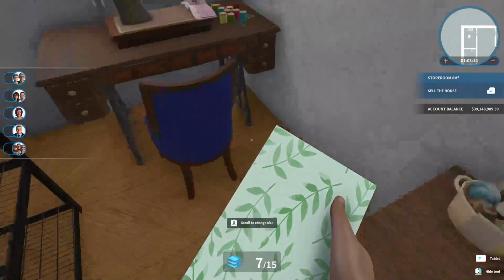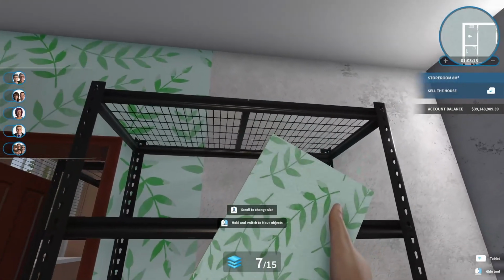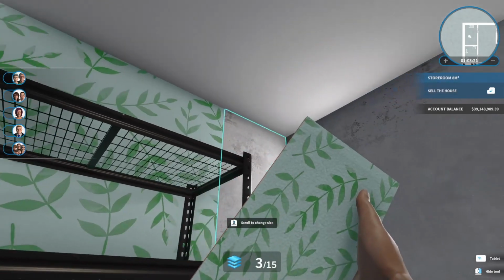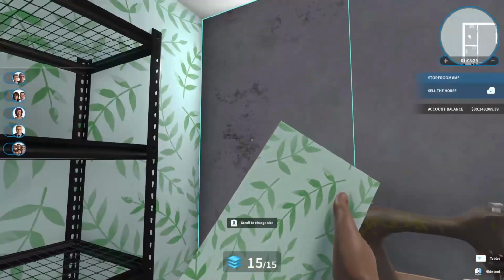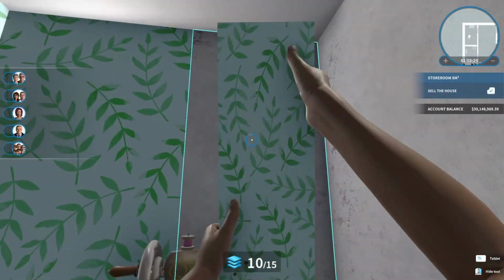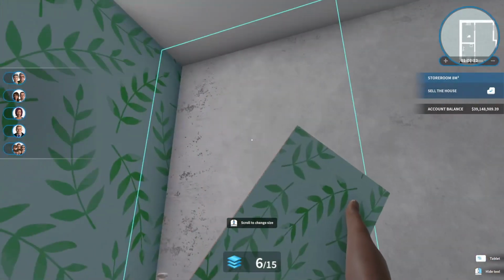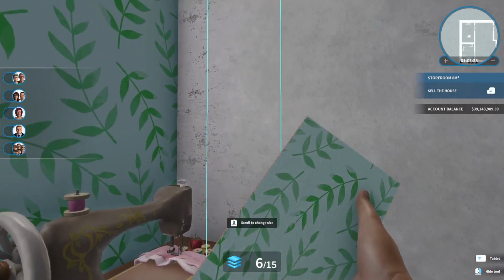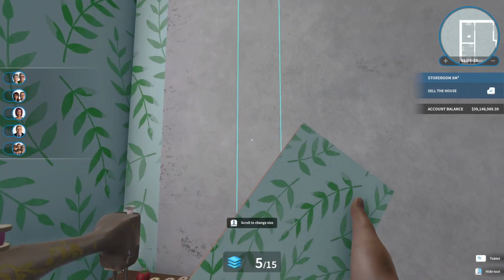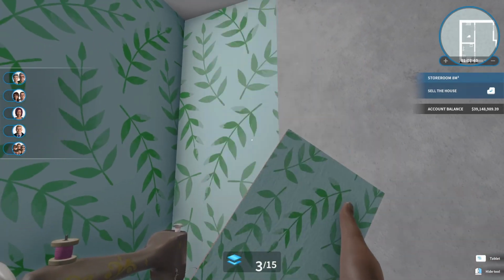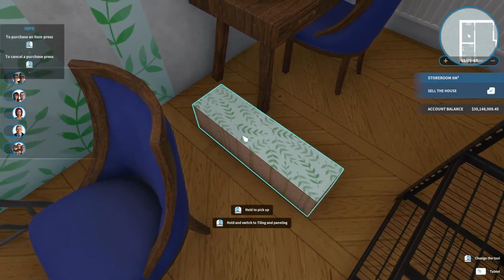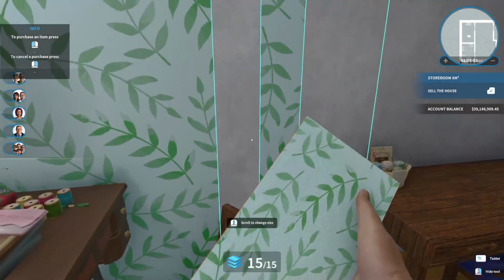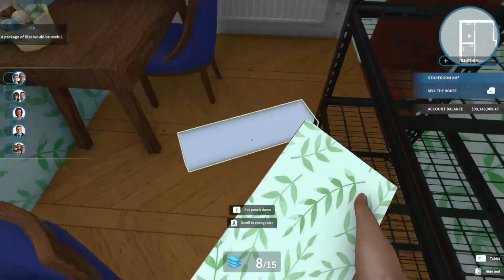I wish these patterns weren't so large. But I mean, I like the patterns, but they're just a little bit in your face. See how much smaller it is when it's on the floor? That's the size I want on the walls.